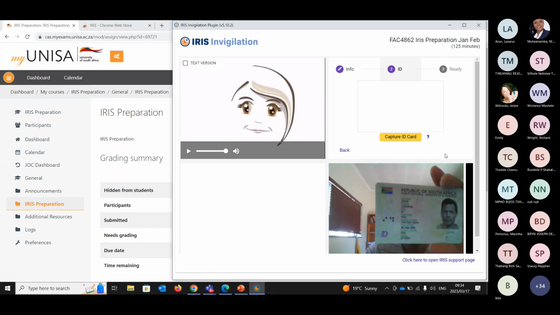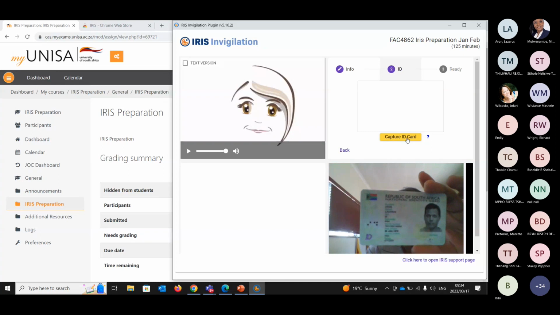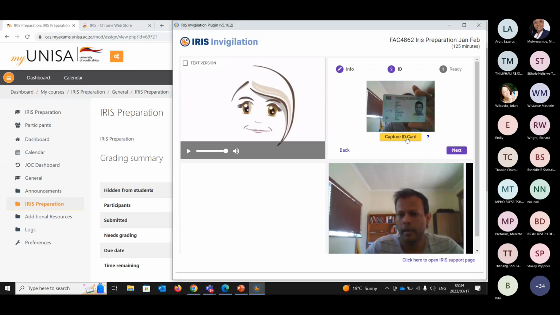So you would hold your ID up to the camera, and you would then click on this Capture ID, and there we go. I think that's usually good enough. Iris uses it for authentication purposes, so it tries to match the picture with the person who's sitting in front of it, who's writing the examination. If it doesn't, we can do it manually. So Iris can do it automatically, and if it's not able to, it'll just say unauthenticated, and the exams department will do it manually. So okay, after you've captured your ID, you click on next.